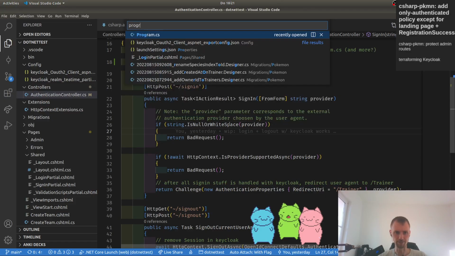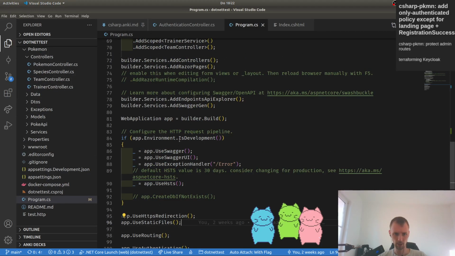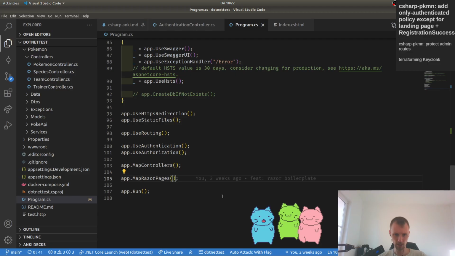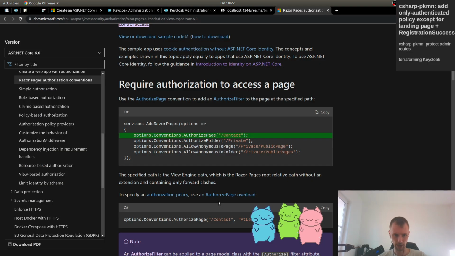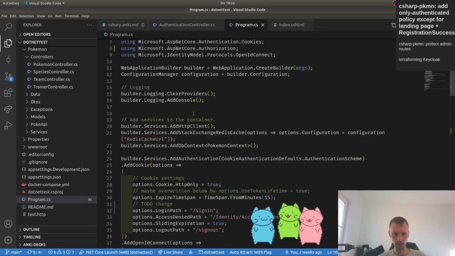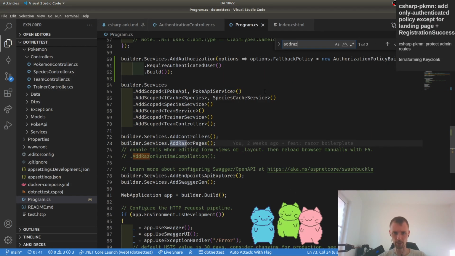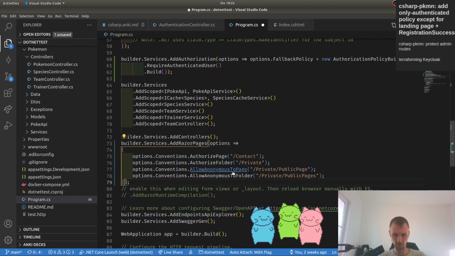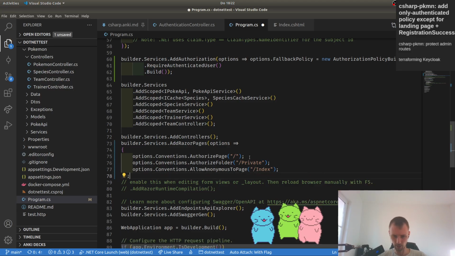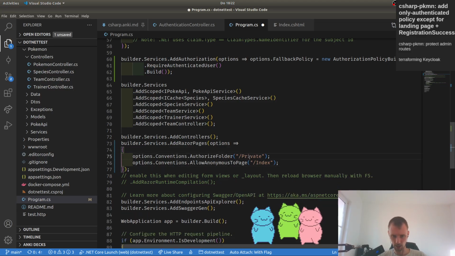So let's start with this one. Program.cs. Where do we add the Razor pages? There we do. Add Razor pages. Oh, so it's up. Add Razor. There it is. We want index to be public. Authorize folder. Oh, wait. We want to allow anonymous to page. Index. I think that's pretty much it.